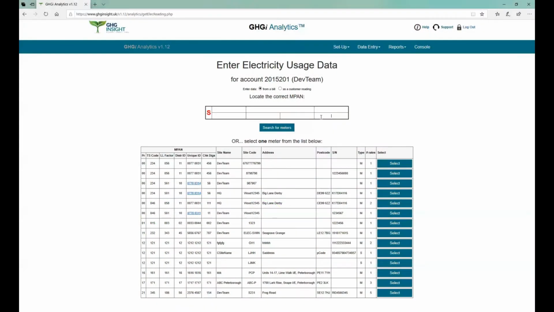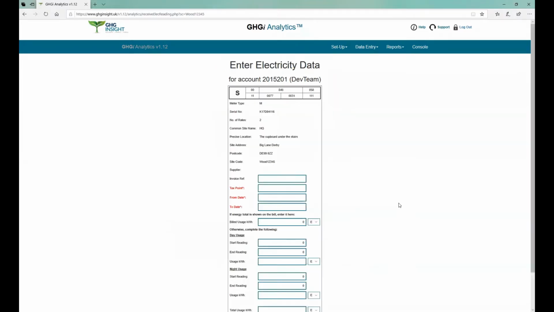If you have a large number of meters, I recommend that you use the Locate the Correct MPAN grid. Enter the last three digits of the MPAN shown on the bill into the last box on the grid and press the Search for Meters button. But I'm going to select a meter from the list below this. This will open an Enter Electricity data form.